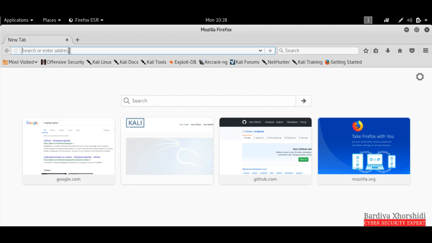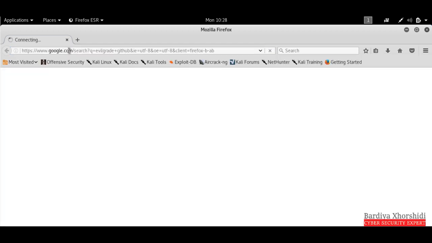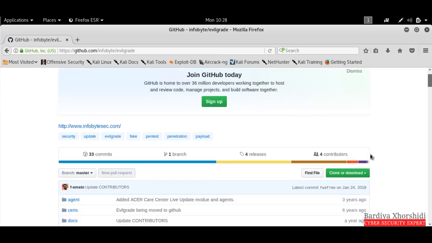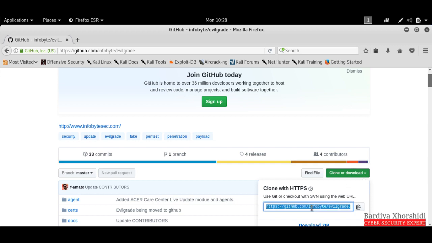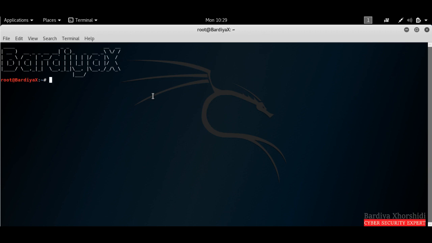First we need to go to Evilgrade GitHub. This link is created by Infobyte. So here you need to copy the link. To clone Evilgrade, we should type git clone and the address that we just copied.